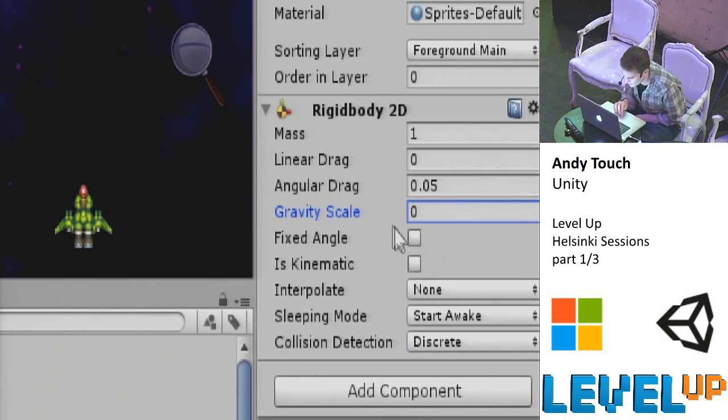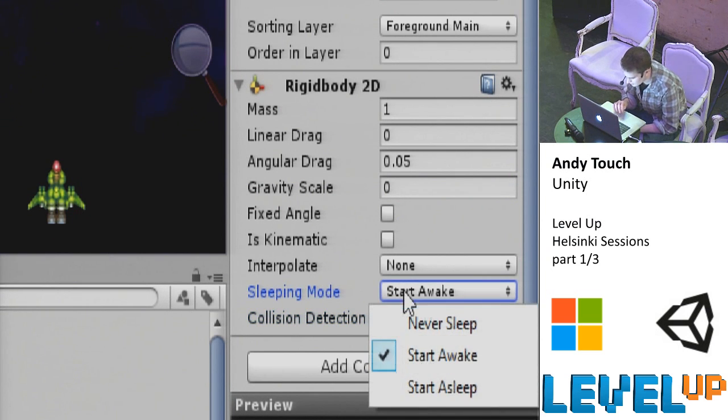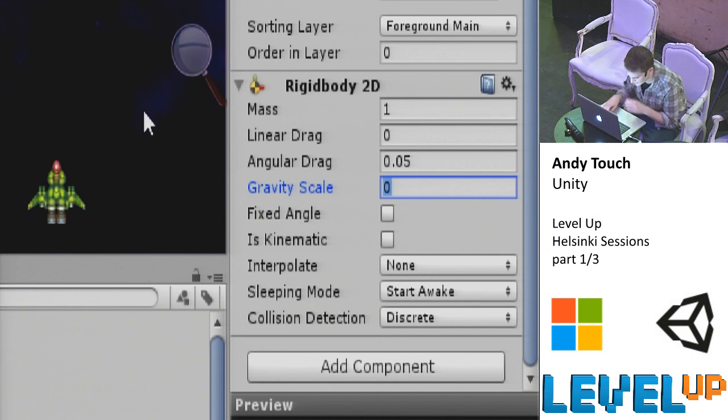We have a couple of options here as well. We have fixed angles, so if we don't want our sprite to rotate at all, which is more useful for GUIs and things that are bolted on and straight. Collision detection. You have lots of fun things to play around with, but we're not going to change that. Basically, change the gravity scale to 1.